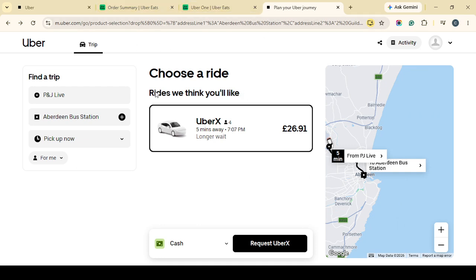Once the page loads, take a moment to confirm that the location services in your browser are enabled if prompted. This helps Uber give you more accurate pickup suggestions and estimated arrival times.